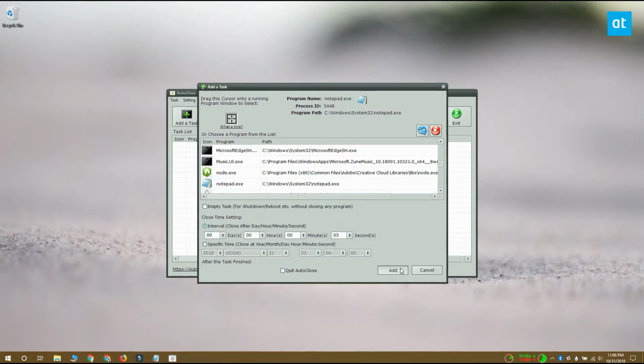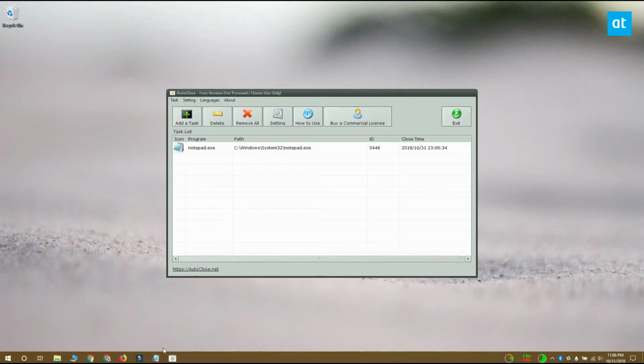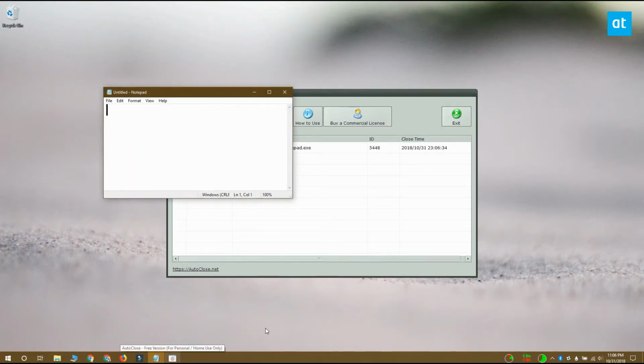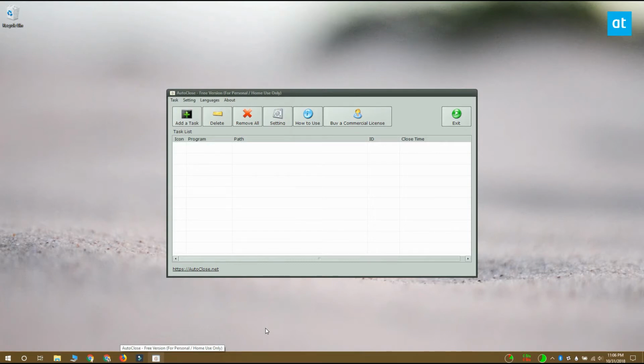That's about it. You can delete a scheduled task anytime that you need to. The app isn't going to save anything when it's closing other apps. So if you've got a document open in Microsoft Word or you're working on something in Photoshop, you want to make sure that you have a system set up that automatically saves your progress.